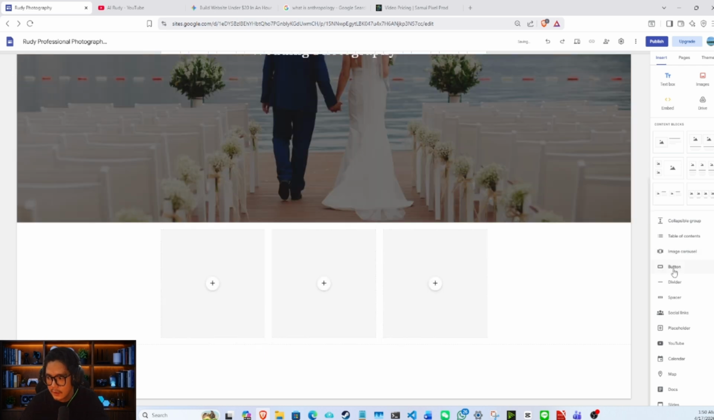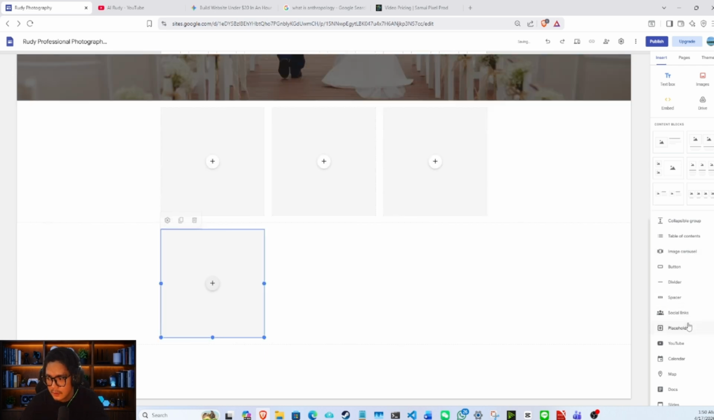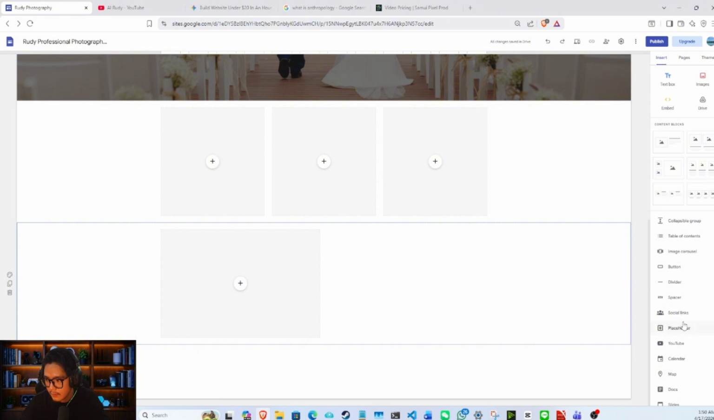And here you can start to put even more images, right? More images of the weddings that you've done. And that way the brides can pick and choose what kind of photos they would like to have, what kind of angles they want you to take.